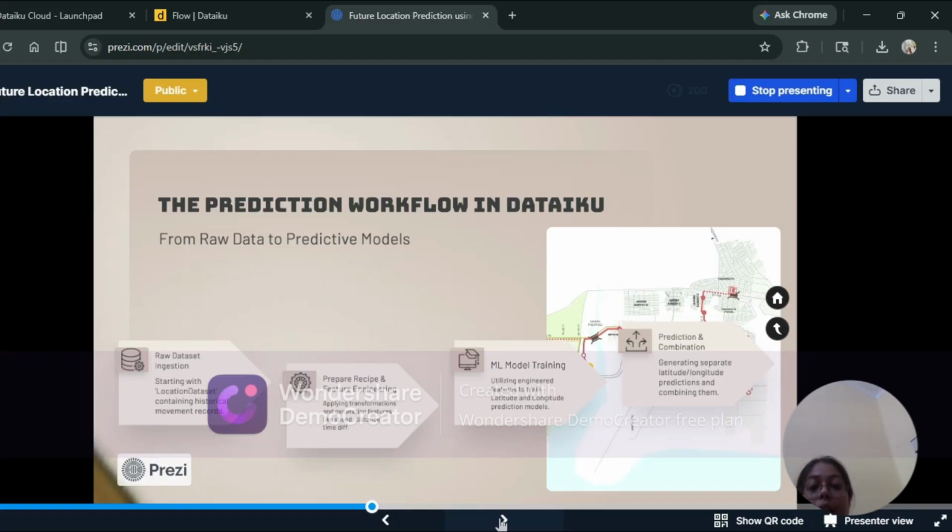The pipeline begins with the original dataset. The dataset then passes through a preparation stage where the new features are created. The output of this stage is a processed dataset that contains both the original columns and the newly engineered features. This prepared dataset is then used to train ML models.